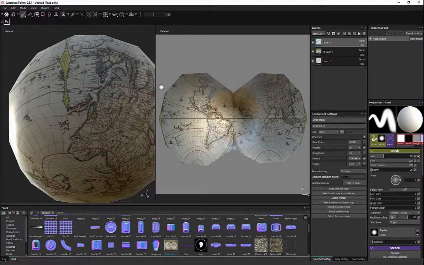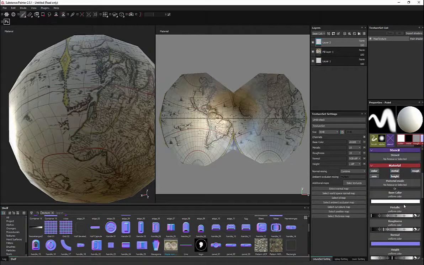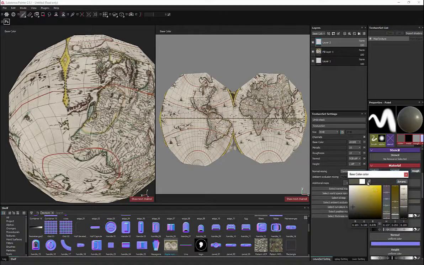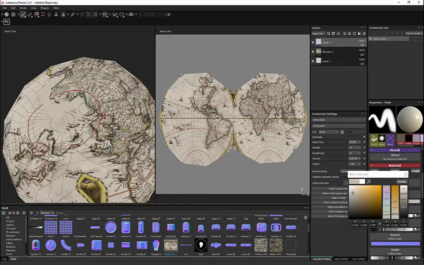But what I can do just as an example is go in here and sample whatever it is I want. So a little bit of this yellow. I can hit C for color so you can see that a little bit better. This beige color. And then I can just come in and start painting out anything that has nothing to do with the areas that I want.